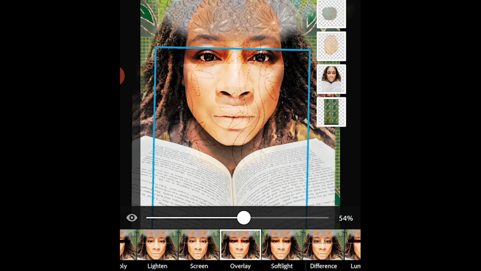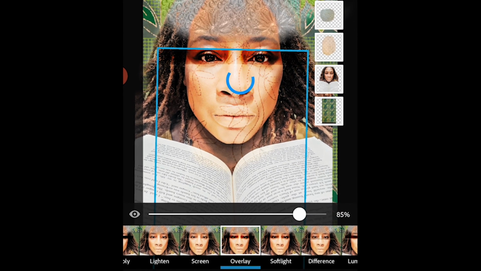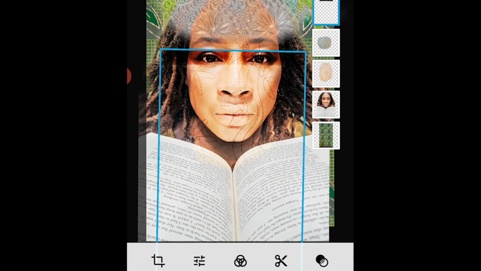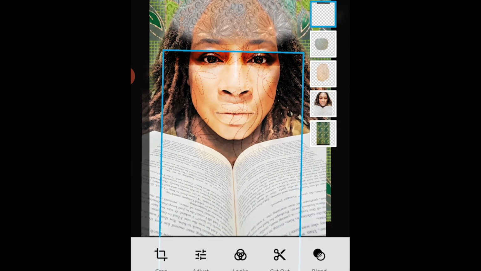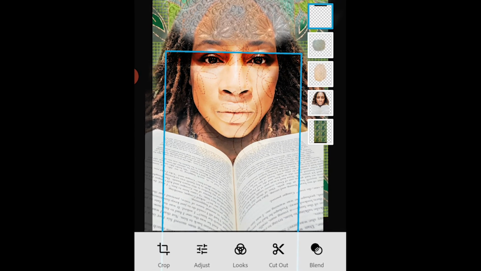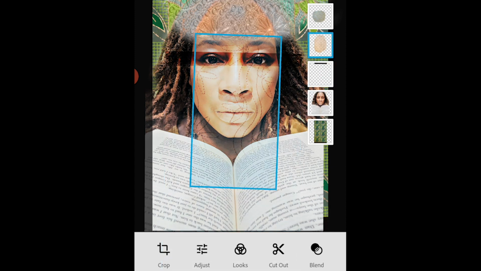Now you can also adjust how see-through that layer is just by adjusting your slider. I think I like it relatively strong. I'm going to click my check mark and accept those changes. That layer was actually here, so I'm going to put it back. And then we're going to go to the next layer. Let's look at the next layer. I'm going to slide that up.